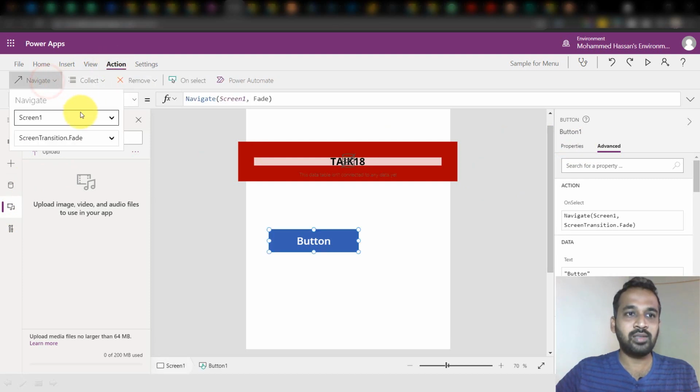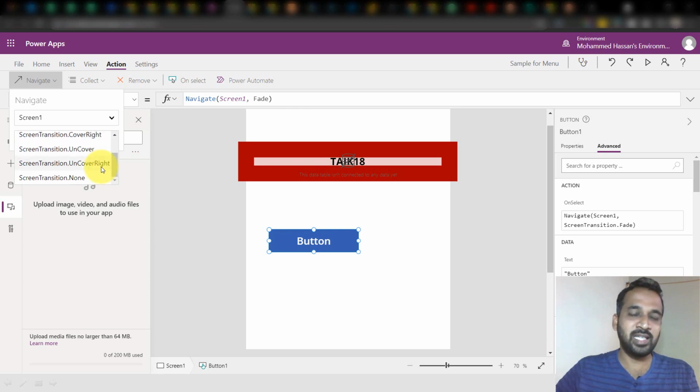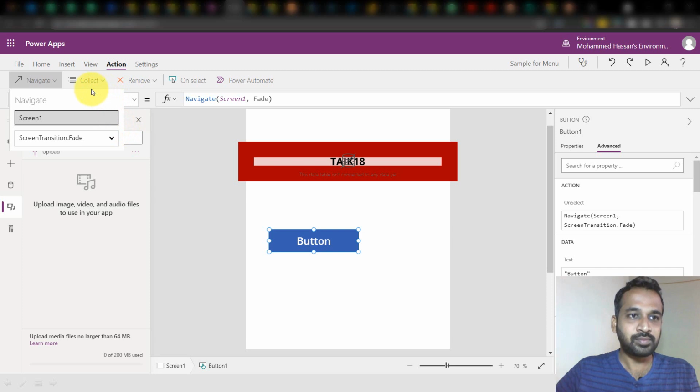So for the button, this is screen one, this is basic navigation. If I have multiple screens, I can select from here, and also decide how it has to navigate for each and every screen. So when you're switching from screen one to screen two, how it has to navigate. It's the fade, it's the cover. It's like transitions, animation kind of thing.